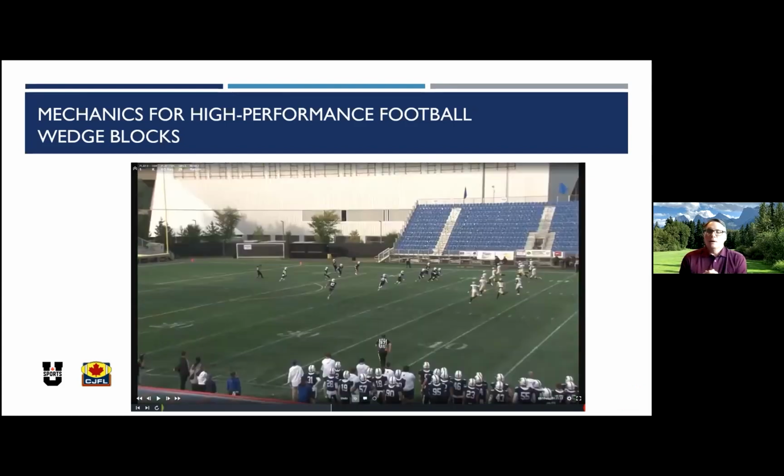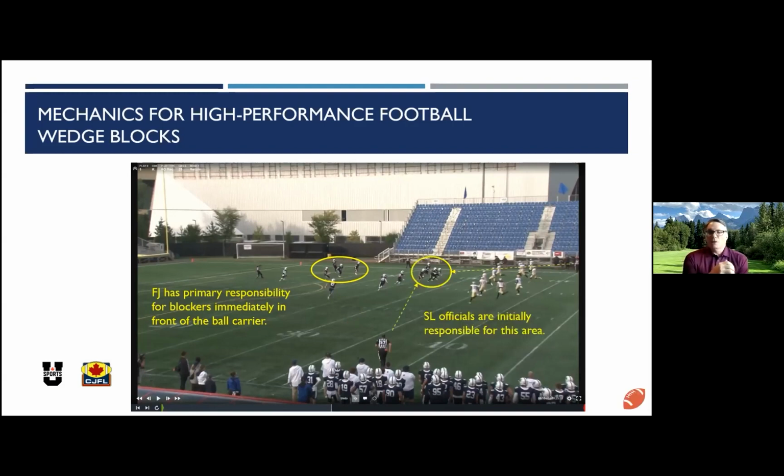Right. Another situation, it doesn't always happen with the 3 players or the blockers immediately in front of the ball carrier. In this particular play, we have 3 players that in the front wave actually form up and proceed upfield in a formation, and this is an illegal wedge block. Okay. But the field judge's primary responsibility is for these players, so that means that this coverage has to come from the sideline officials. There is no contact between any of these players.